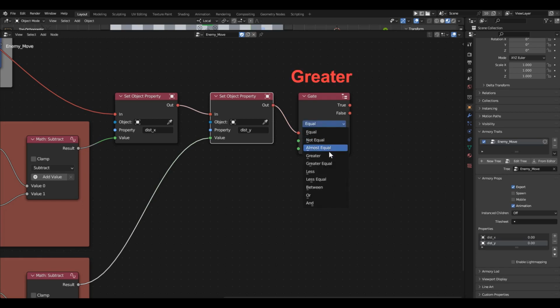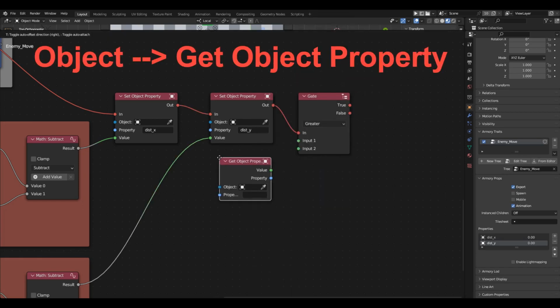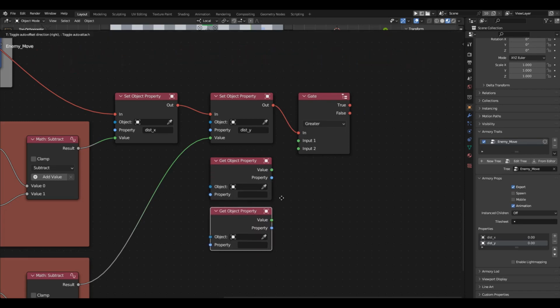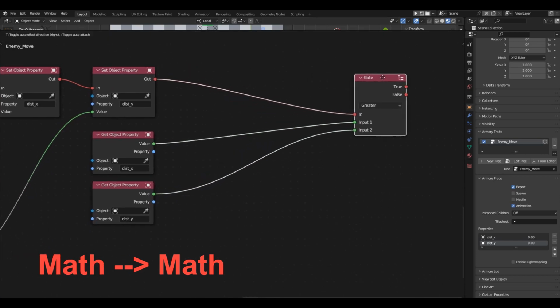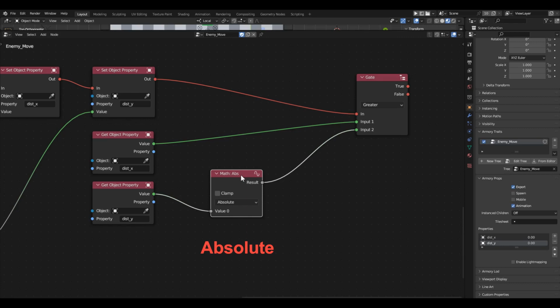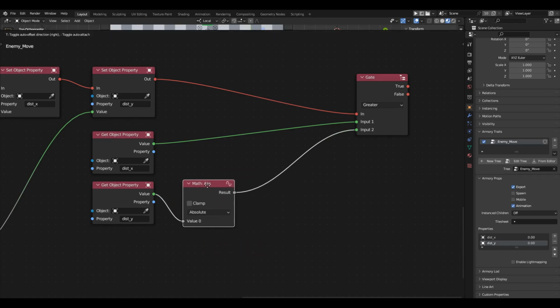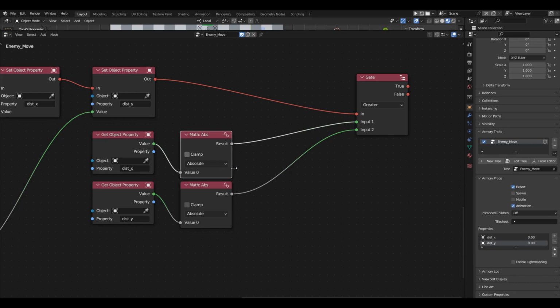Choose the greater operator. Take two get object property blocks and connect them to the two channels on the gate block. We specify the variable names, distance x and distance y. However, we need to compare the absolute values of the distances, so we need to pass the values through the absolute function. Regardless of the sign of the number, after this block, the sign will become positive. Well, there we go. Just a bit left.